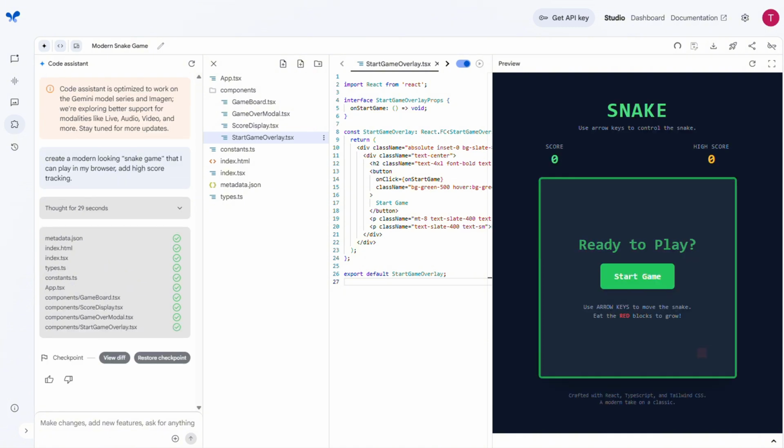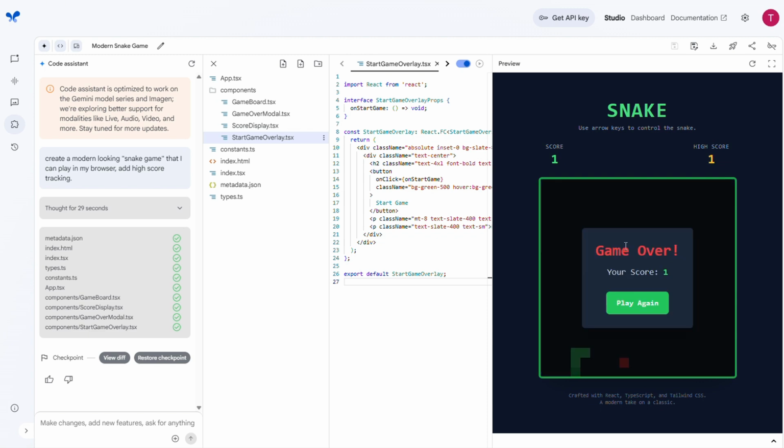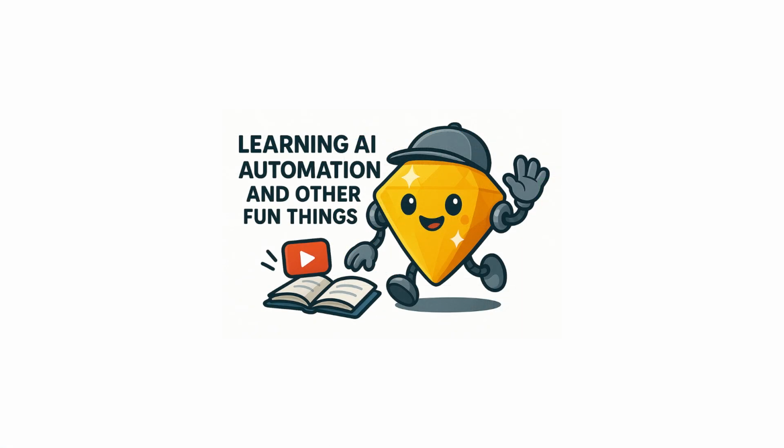And there you go. The game is finished. Let's click on Start. Now, I'm not much of a gamer, but as you can see, it runs perfectly right out of the box. And that's seriously impressive. A lot of the other no-code or low-code platforms I've tried couldn't get this right on the first try. They needed multiple prompts to fix things. So for a completely free platform, this is just unbelievable.